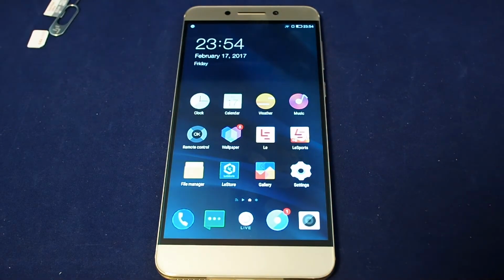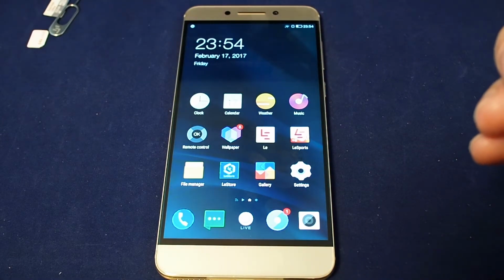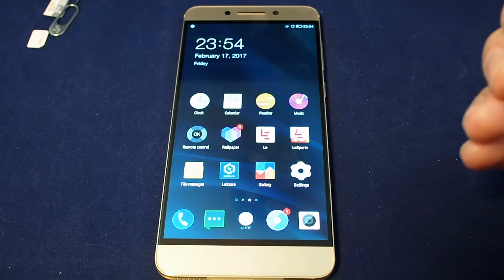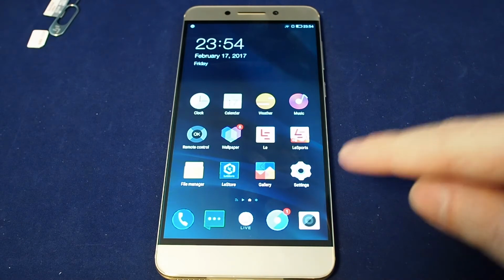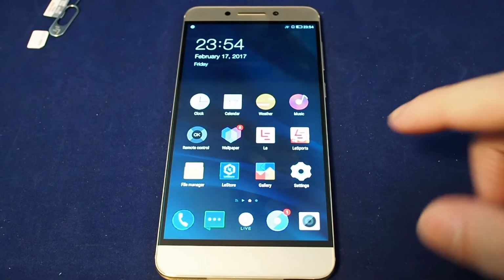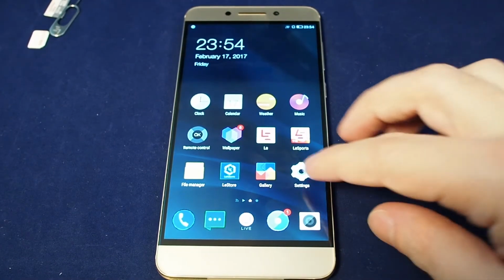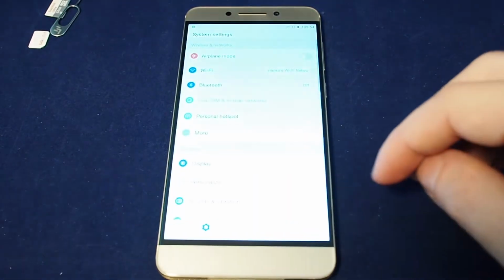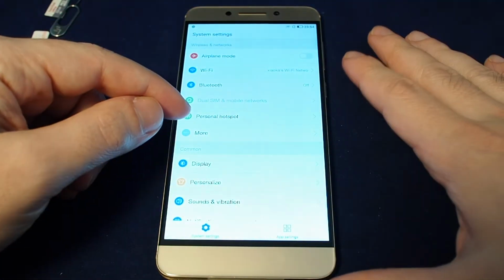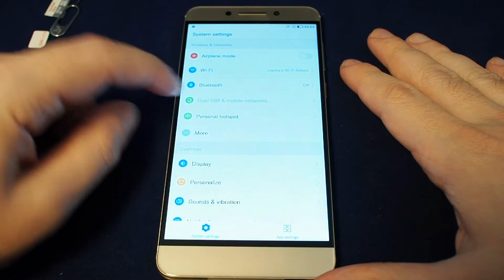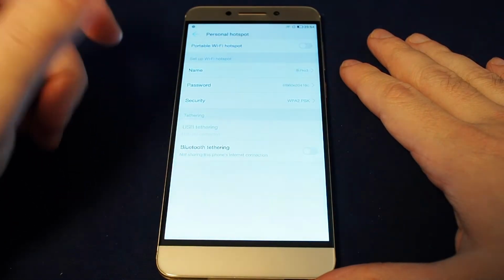Today we have the LeEco LePro3, and we're going to show you how to set up a portable hotspot and activate it and deactivate it on this phone. So you want to go to the settings menu, which is here on the bottom right in the default settings. It looks like the gear. Click that, and then the hotspot is showing up here under personal hotspot in the first section, the wireless section.